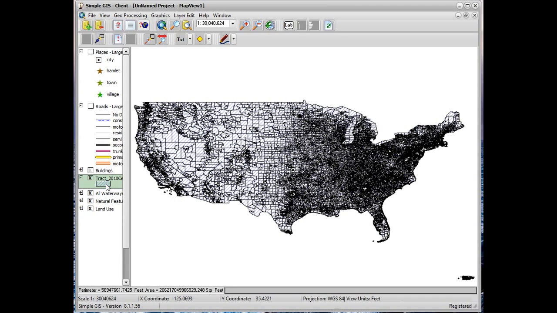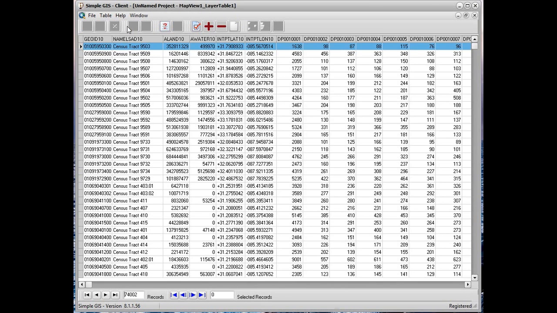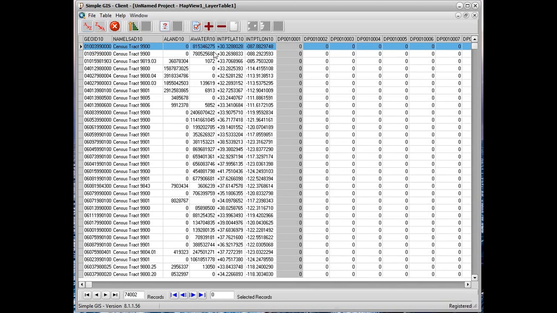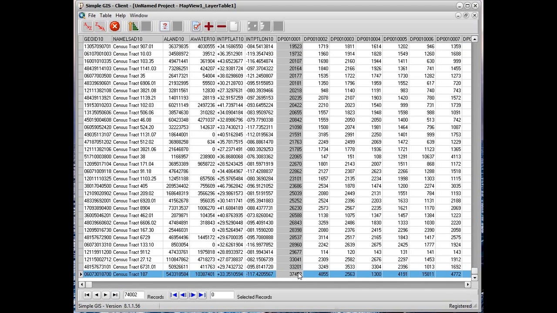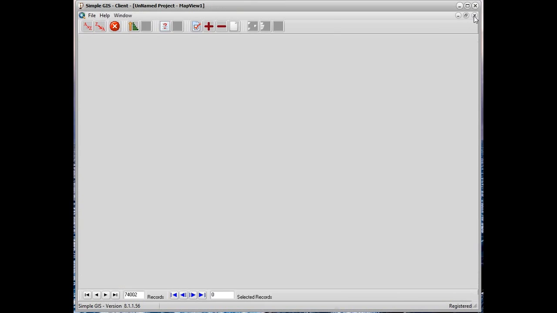So in this case, we selected a data field, which is the total population for the census tract. So what we're going to do is look at the underlying table data for this layer. We'll select the column heading, and then sort it so that we can get an idea of the range of values in this particular data field. So we see that it starts at 0 and it goes all the way to just over 37,000. So that gives us an idea of the range of values.